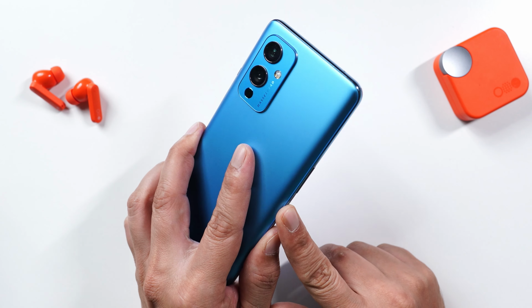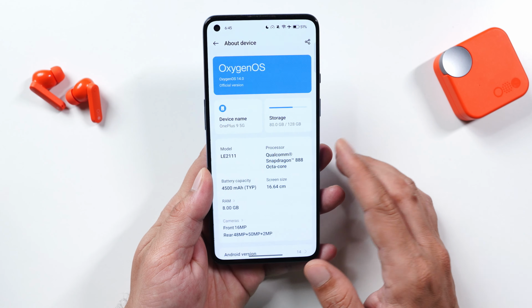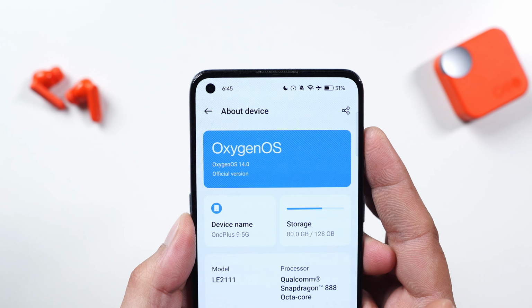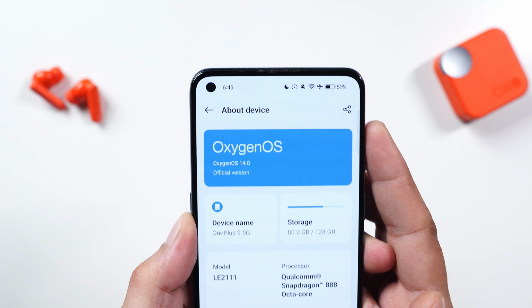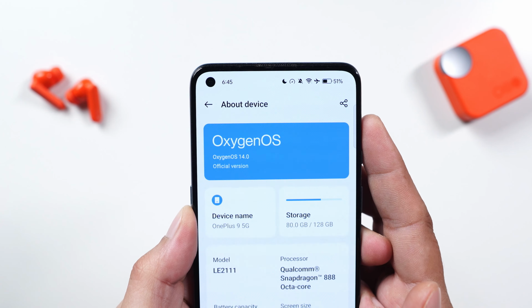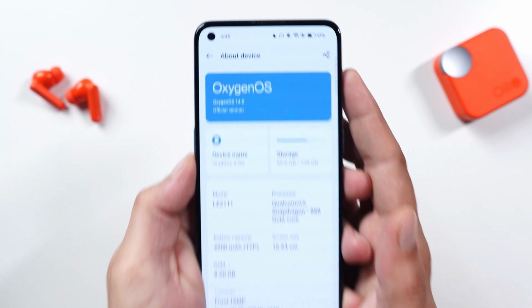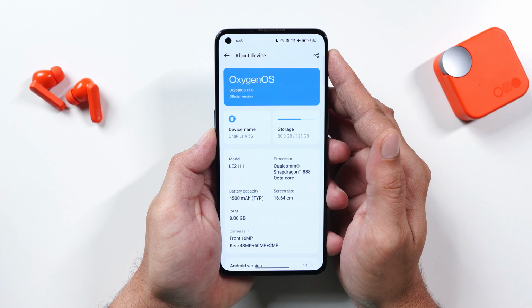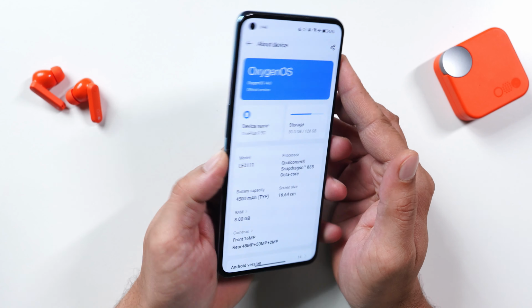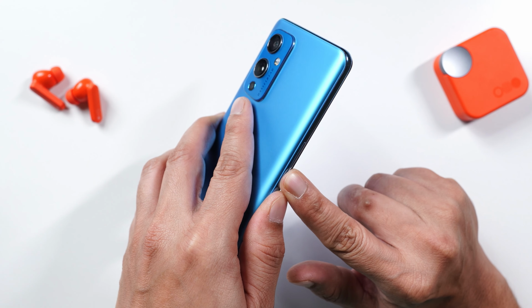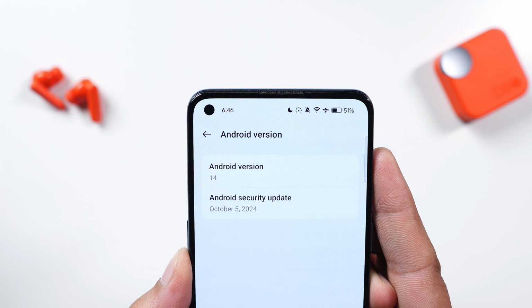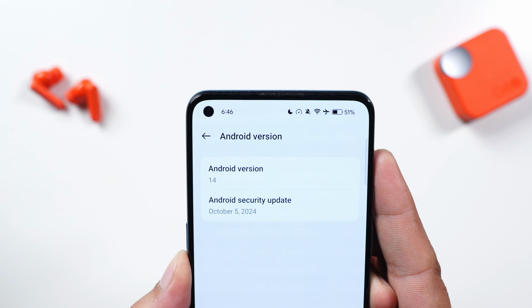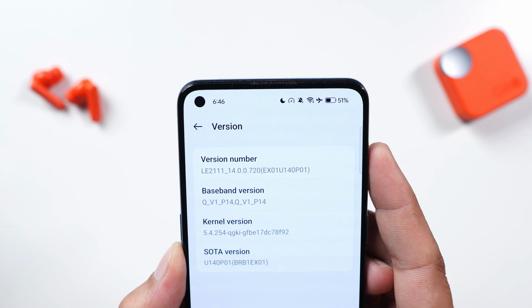So here you can see we have OnePlus 9. I've already updated this device to the latest build. It still runs OxygenOS 14.0. OnePlus 9 series is yet to receive 14.1, but don't expect OxygenOS 15. After 14.1, you might get to see some security patch updates, but after that these devices won't have any kind of software support from OnePlus. If you take a look at the security patch, it's of 5th October 2024 and the version is .720.